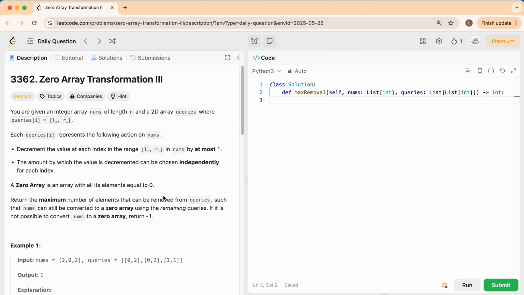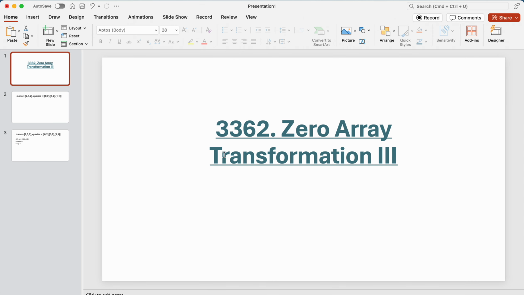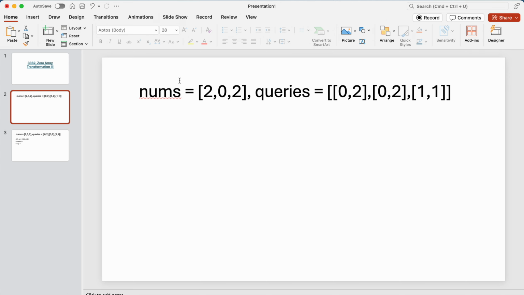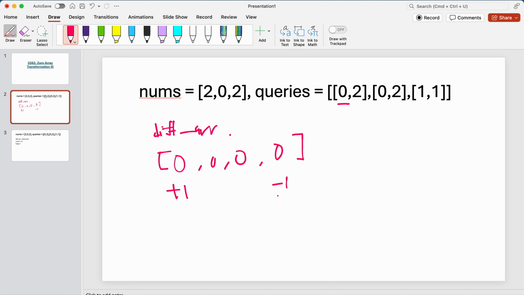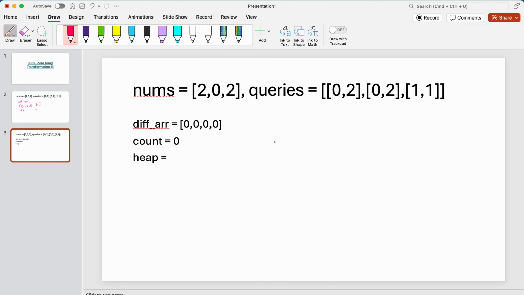So how are we going to solve this problem? This is the thing we talked about in zero array transformation 1. We talked about using a diff array, using the prefix sum, where we go to the 0 index and change this to 1, and then when we go to index 2 plus 1, we do a -1. So this is still helpful here, and we're still going to use some concepts from there. But at a high level, this is what I will do.